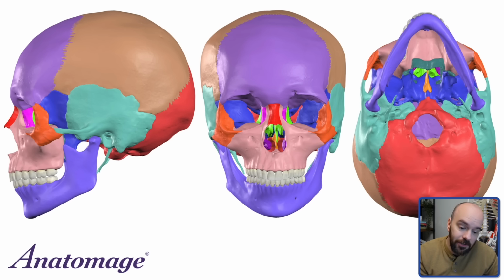Special thanks again to Anatomage. This video would be very different without all of the 3D cadaveric images that they provided. For us to really visualize these structures three-dimensionally, especially the ethmoid and sphenoid bone, it's just so important to be able to visualize spatially where all of these are located.